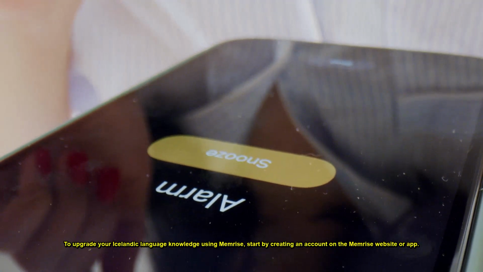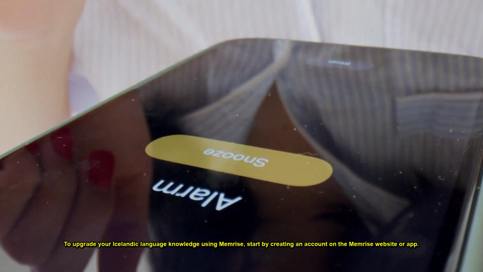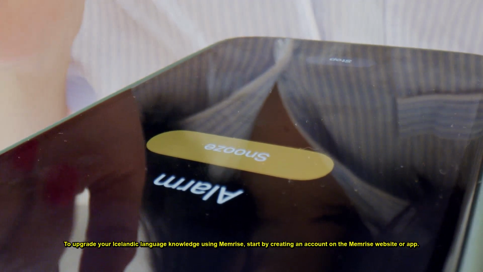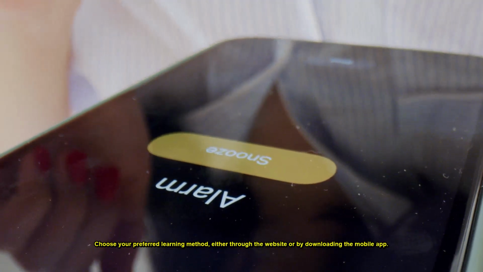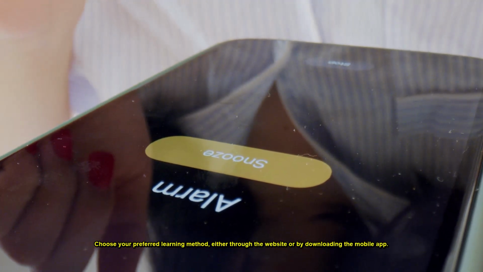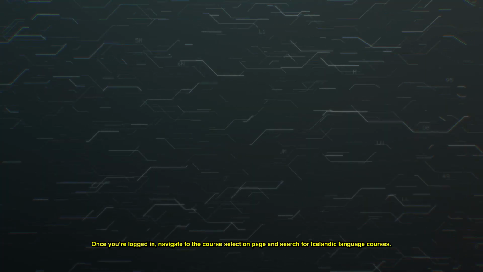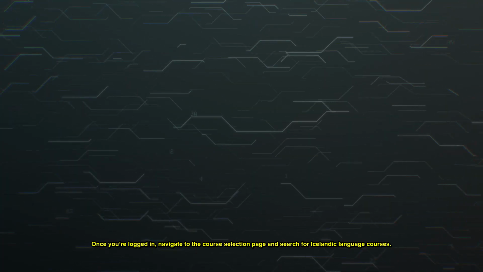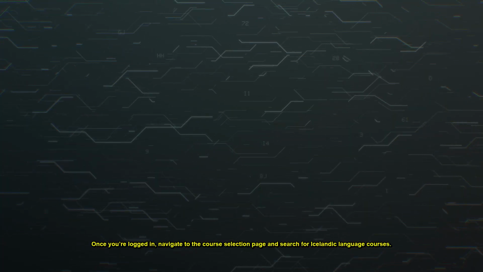To upgrade your Icelandic language knowledge using Memrise, start by creating an account on the Memrise website or app. Choose your preferred learning method, either through the website or by downloading the mobile app. Once you're logged in, navigate to the course selection page and search for Icelandic language courses.